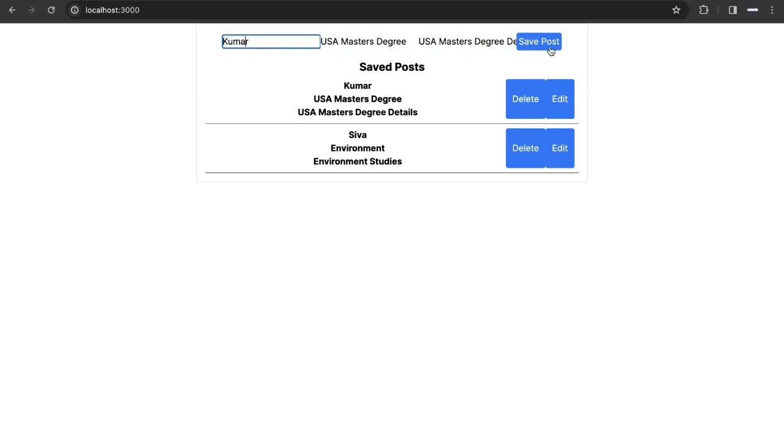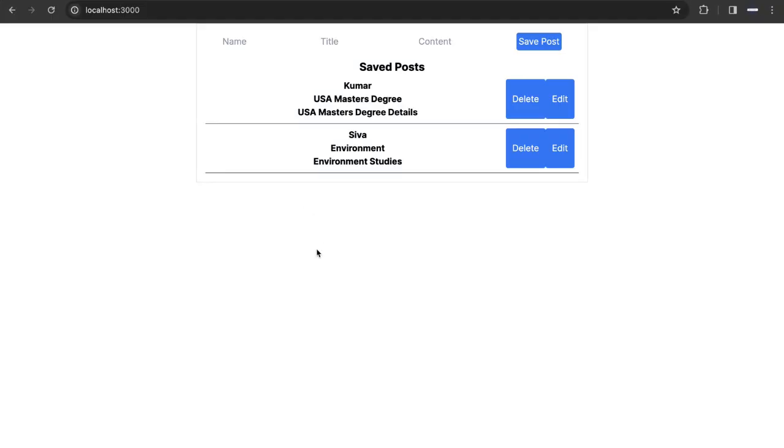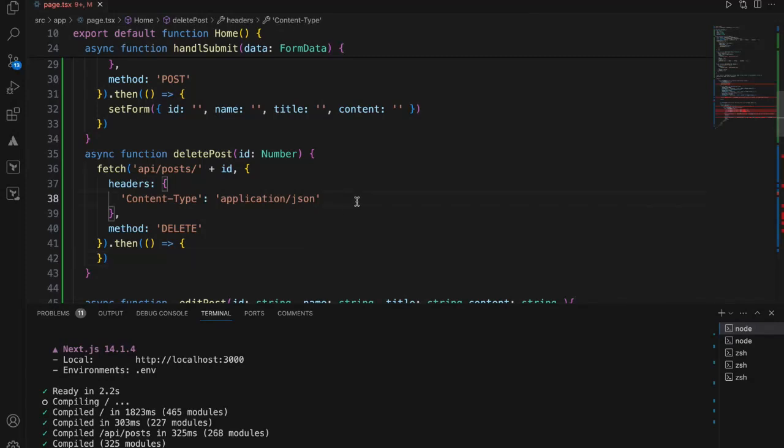Now let's connect this save post as an edit. Now if I save it, nothing happens. It will create a record because right now it doesn't know whether it is update or create. Let's save and go to that table and see it created the record instead of updating it. Okay, now let's add some minor change to update it.